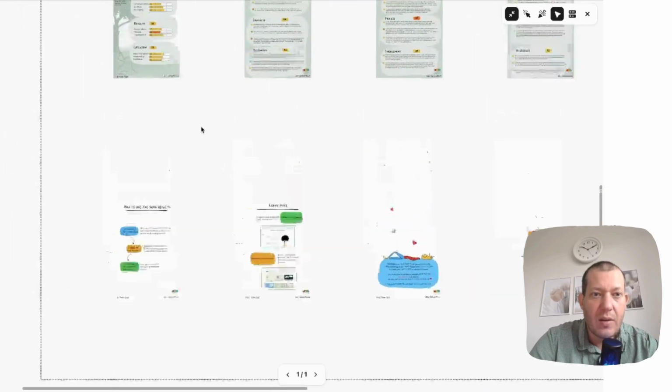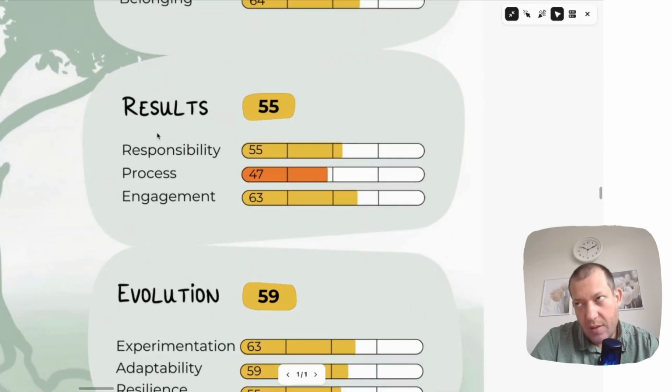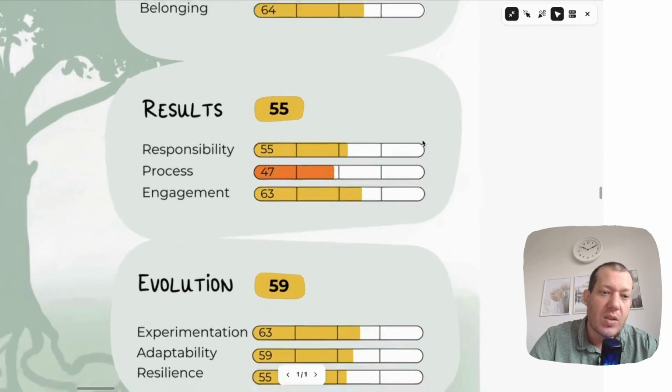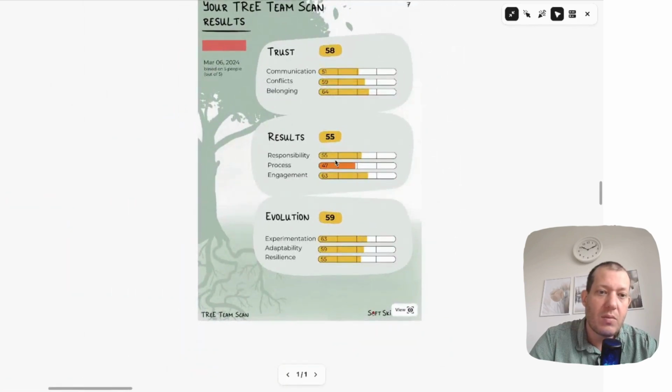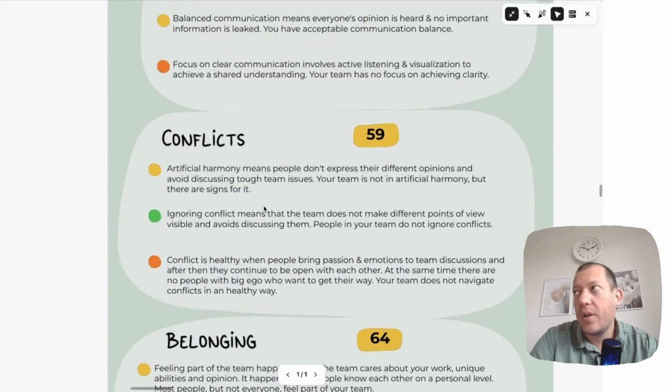Because if you have something that is yellow or orange, it usually means either all people think it's yellow or orange, or some of the people think it's green, so it's good, and some of the people think it's bad, so we have different opinions. That's why it's important to structure the discussion. Let's say I focus on conflicts: if I facilitate the discussion, I'll tell people, now focus on conflicts and think of examples where you had good conflicts and where you had bad conflicts.